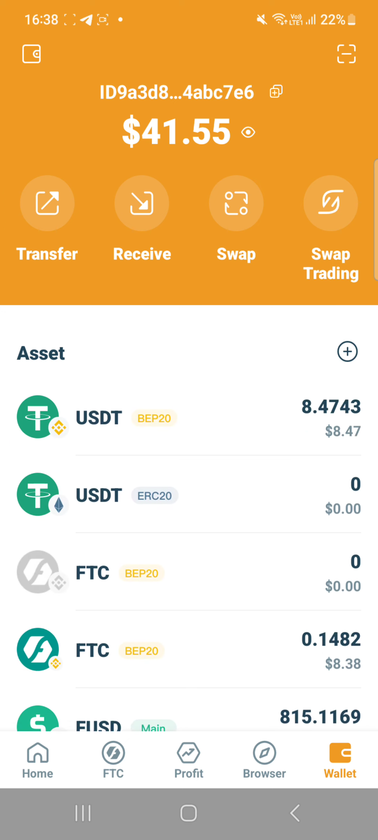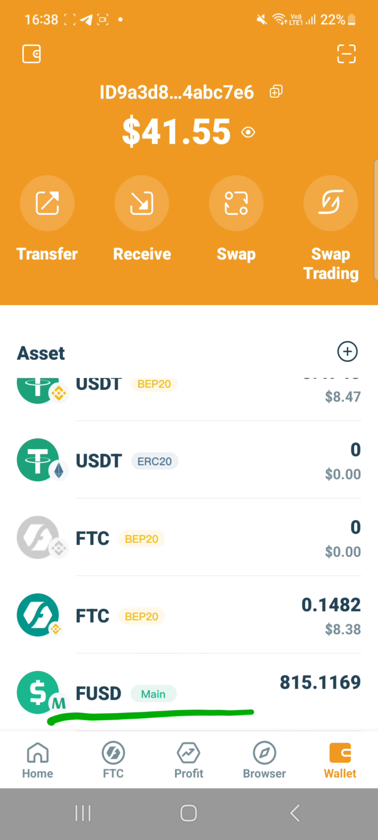Now the element number two to check is FUSD main.